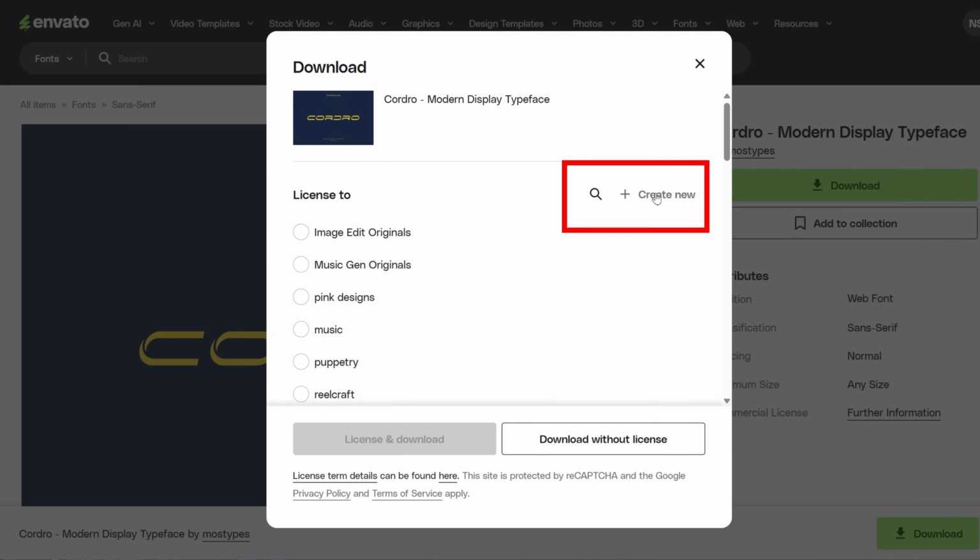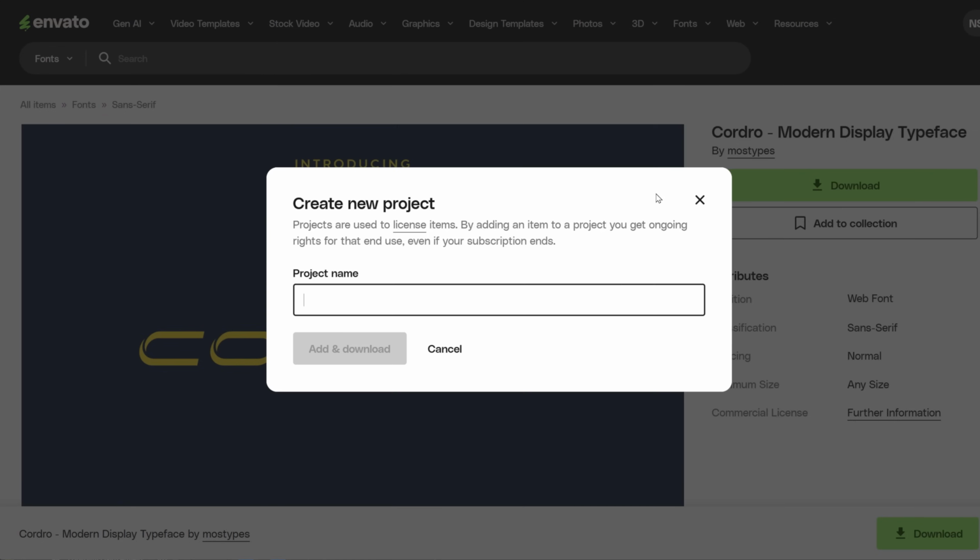If you ask me, the best way is to create a project just for fonts. Or, if you're going to use the font in more than one software, you can name the project after the software you'll use it in. That's because each time you install the font, you need to get a separate license for it. I'll talk more about the license at the end of this video.